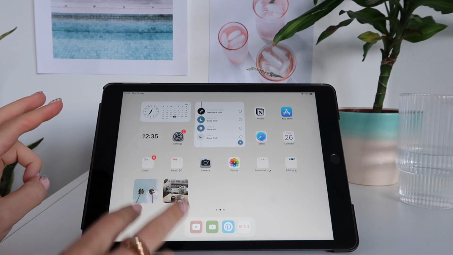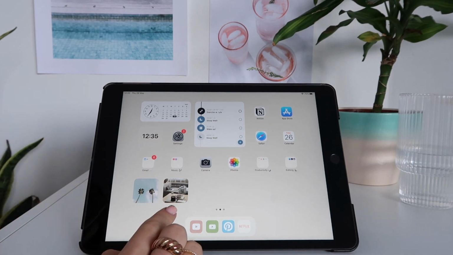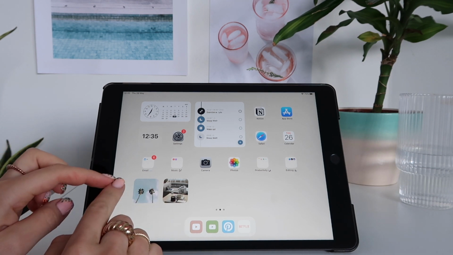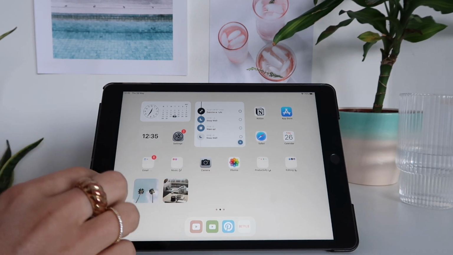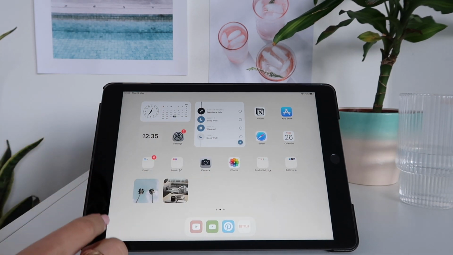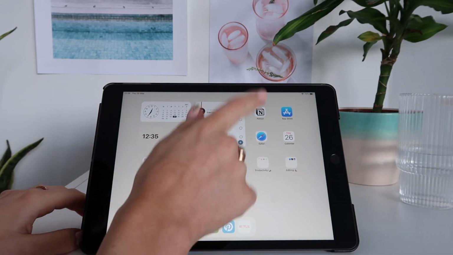These two widgets are again from my Pinterest boards. One of them I believe is my future apartment Pinterest board, and the other one I believe was created just for a widget. So I have a few cool quotes and images that again change up every 1 hour. Let's maybe begin with Notion.